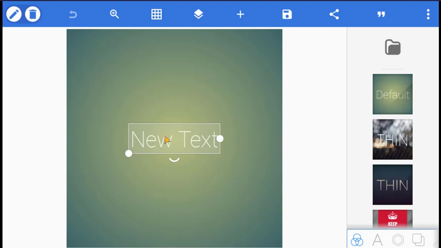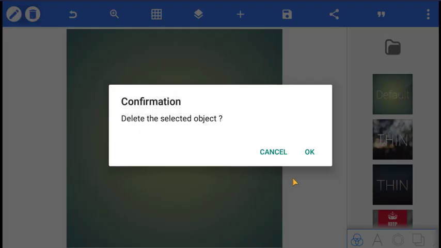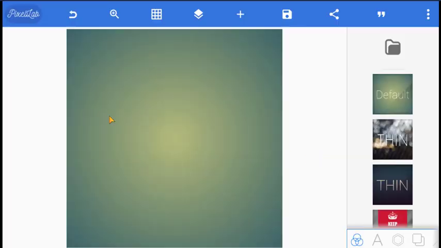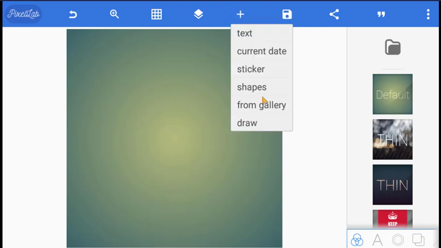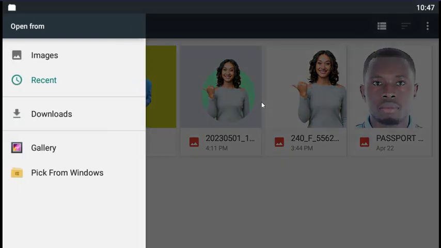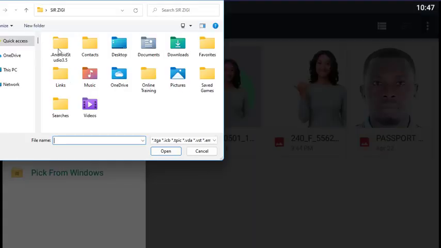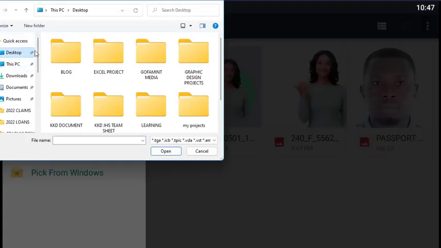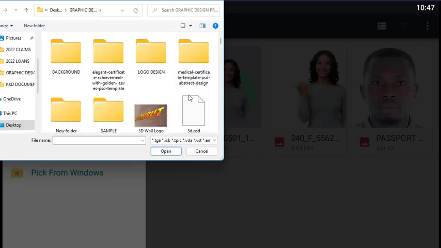Now we are going to delete this text, so let's select it and then go to the icon here and delete that particular text from there. Now we are going to insert our picture, our image. So you go to the plus sign here, you click, you select from gallery, and as I said, if you're using your phone, you're going to click on the gallery or anywhere that your image is found. You go there and you select it. But for me, I want to go to my window, so I'll pick this particular option and go to my desktop and get my image.